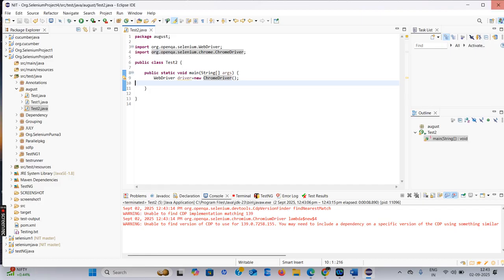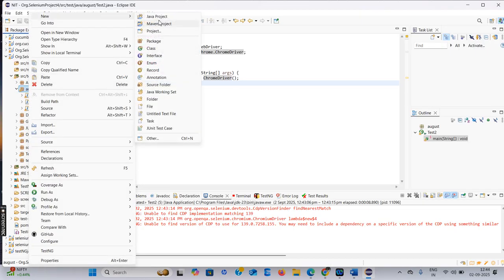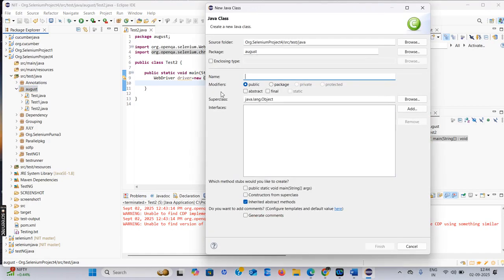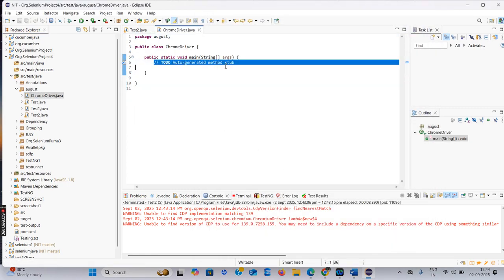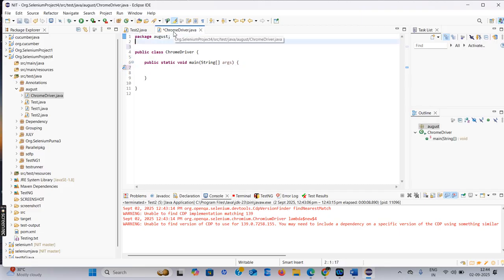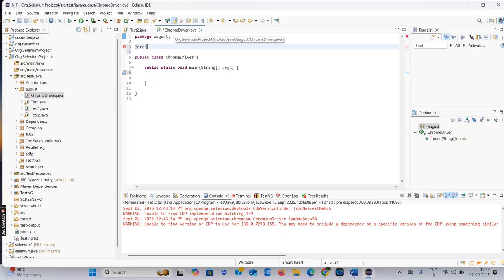I can create another class. My class name is ChromeDriver. I can write it like this and save it, with public static void main(String[] args), and click finish. A new class will be opened. See this one, WebDriver is actually the interface.